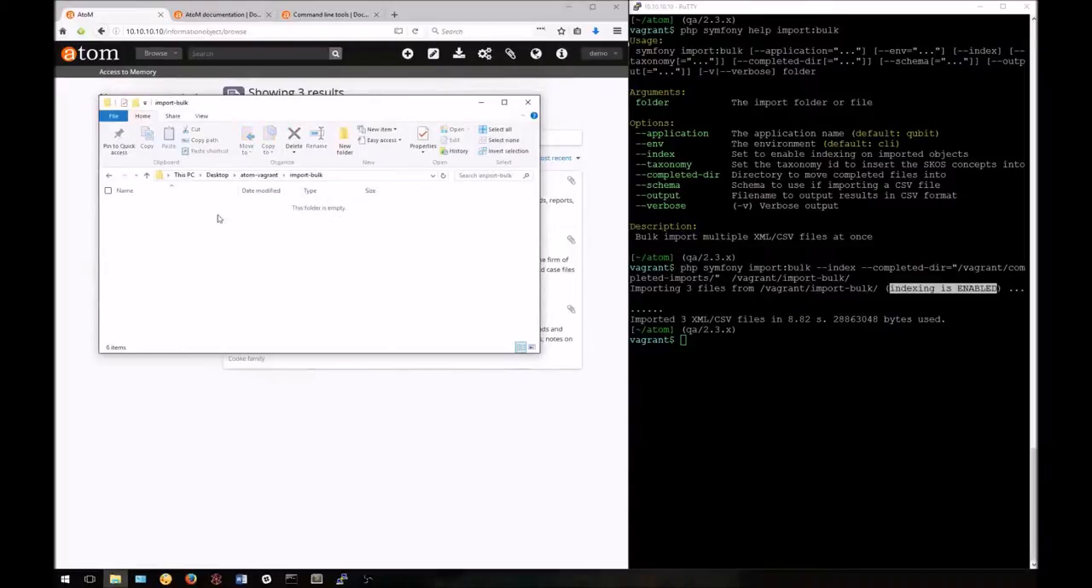If we take a look in here, we'll see that our import bulk directory, where our XML files originally were, is now empty. They have been moved to the completed imports directory.